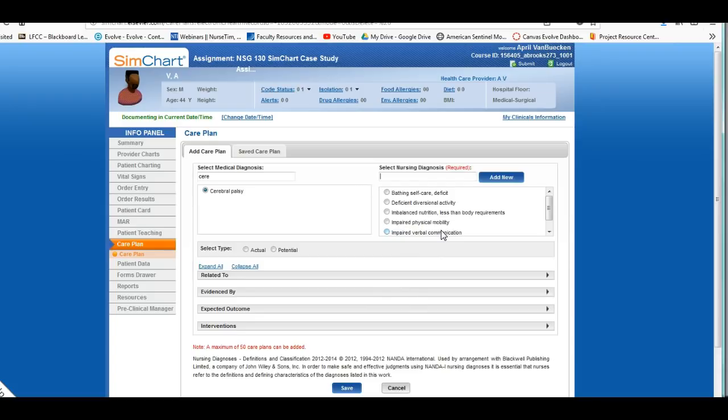The students that aren't prepared to enter their care plan and sit here doing their SimChart at the last minute and just choose things from the drop-down sometimes do not get all the credit, because they're randomly choosing stuff and they're not choosing realistic things that work for the patient. So for this patient, I might be able to get a good care plan on the drop-down, so that's what we're going to do. Your first nursing diagnosis needs to be your actual, so let's choose an actual.